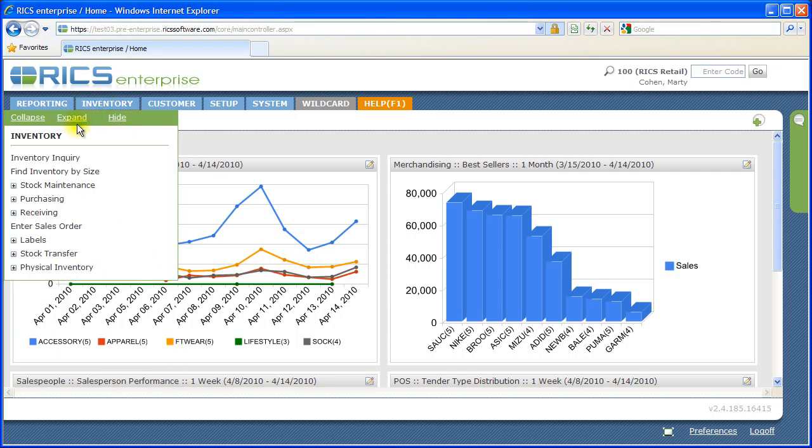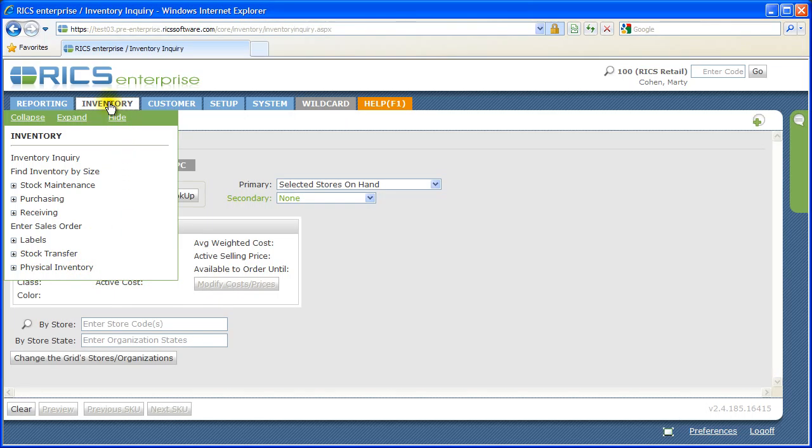In our inventory tab is where we're going to do our purchasing, receiving, printing labels, doing stock transfers, doing all of the functions that are necessary to do a physical inventory. The inventory tab is where you're going to do your purchasing, your receiving, printing stock labels, doing your stock transfer, anything that is related to physical inventory. One very powerful feature, inventory inquiry.